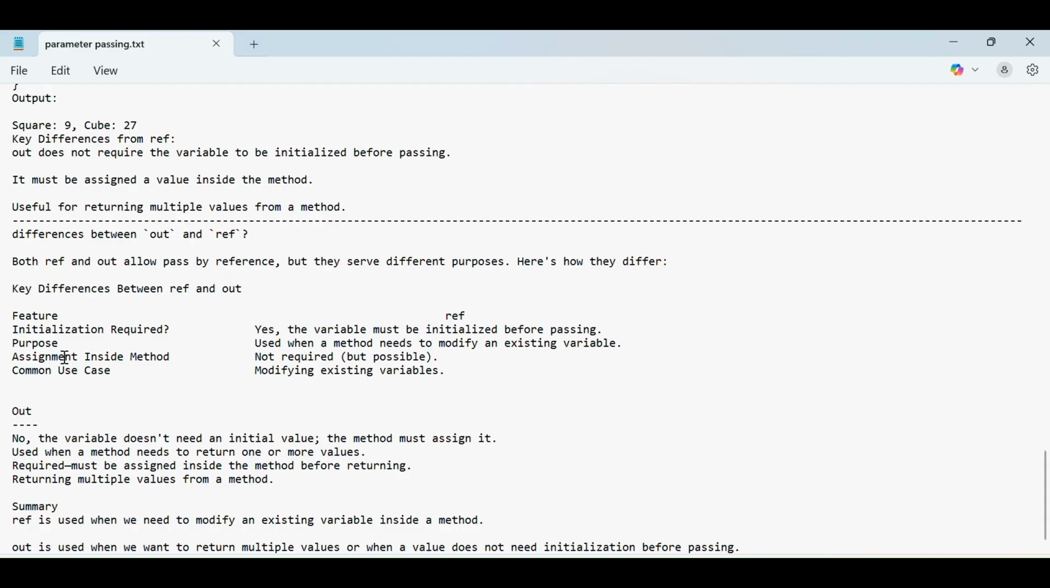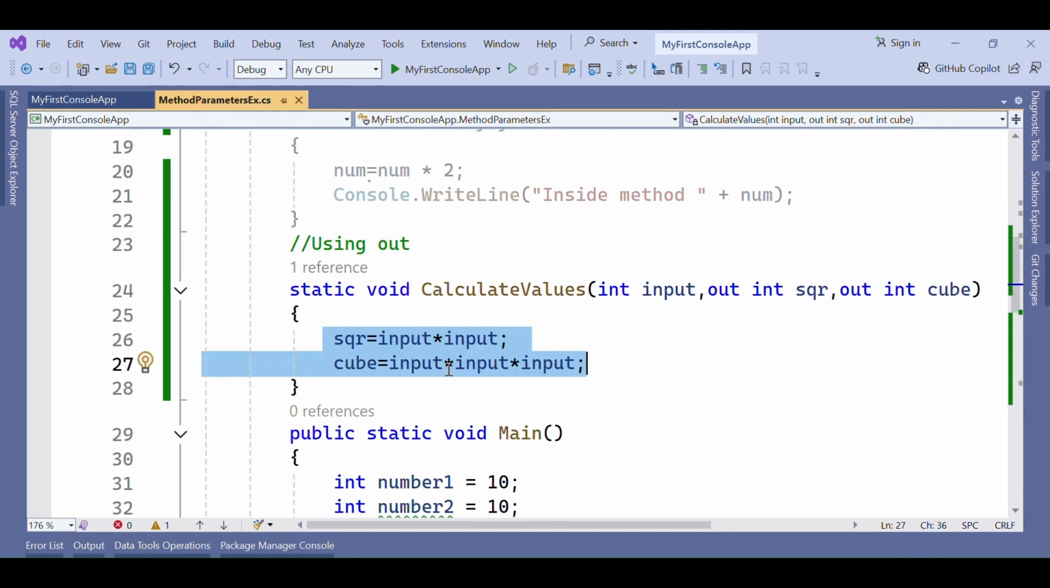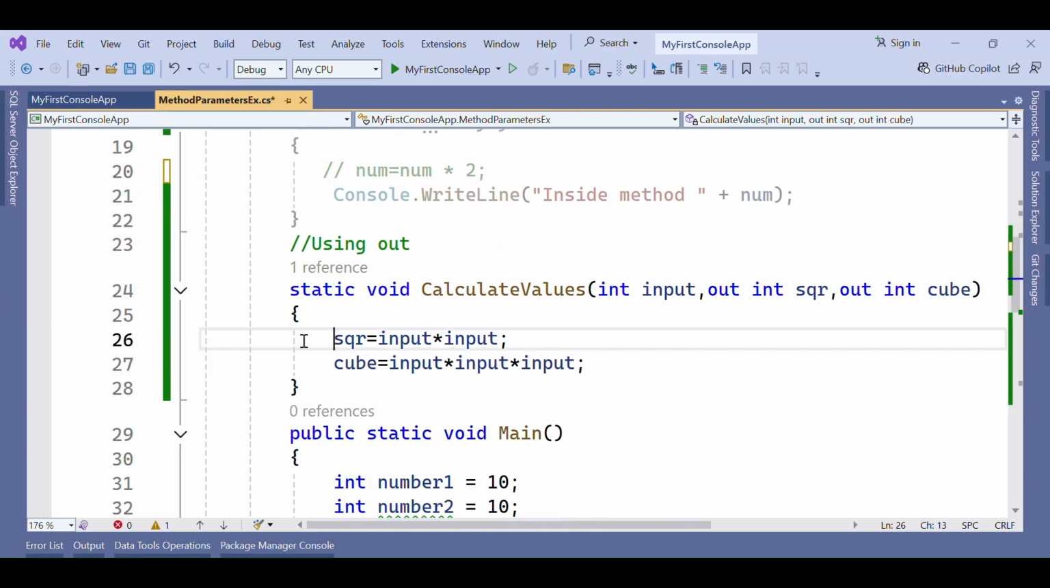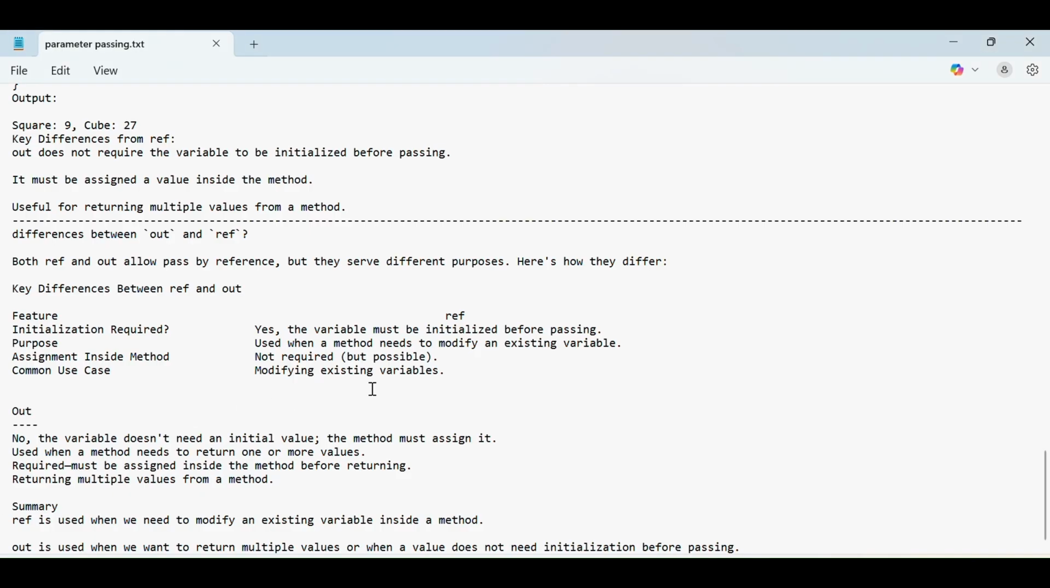Then, assignment inside method. If you see, in case of ref, assignment inside the method is not required. If I comment this one, no error will come. But in case of this out parameter, assignment is required. Okay, that is another difference. So assignment inside the method is required for out but not required for ref, though possible. Common use case: modifying an existing variable, returning multiple values from a method. This is the use case of ref and out.